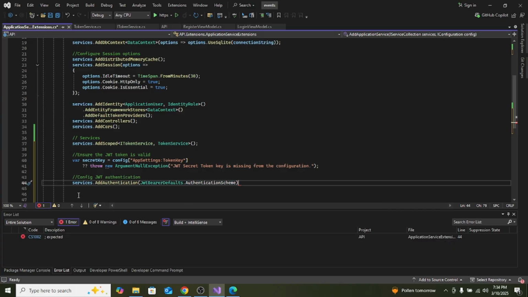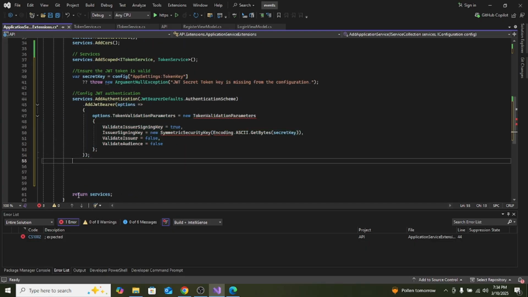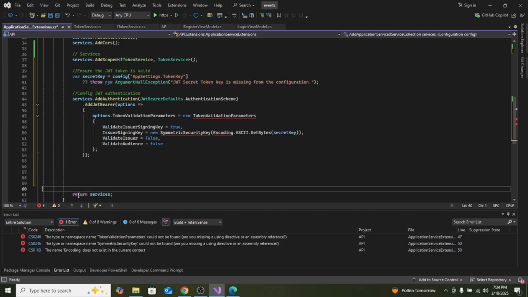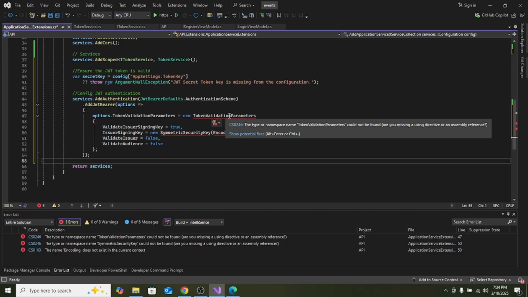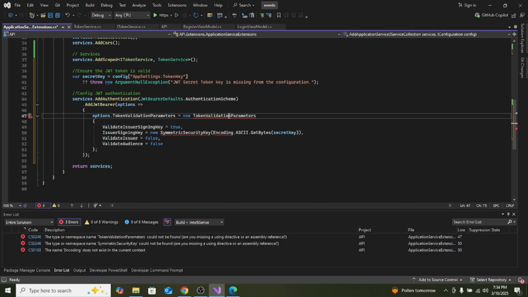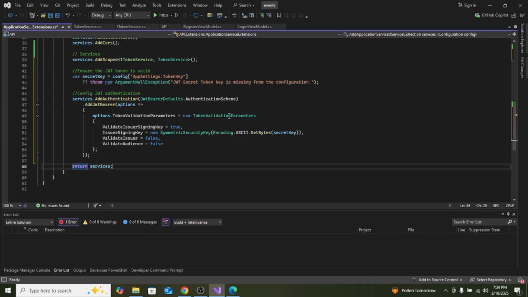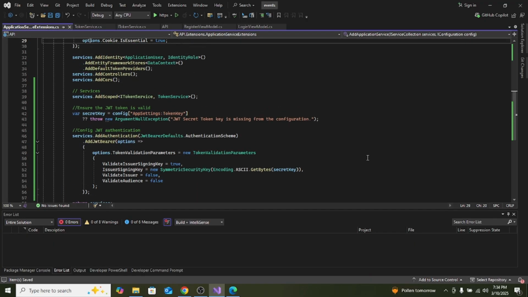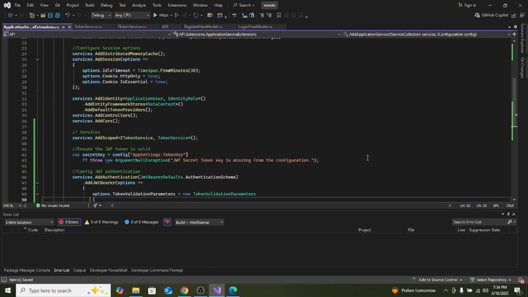You see how Visual Studio gives you extra help. It's pretty cool. Some stuff can come in very handy, and you can modify it to your needs. But you see how this static class makes Program.cs a lot lighter, and it's more organized and very clean.